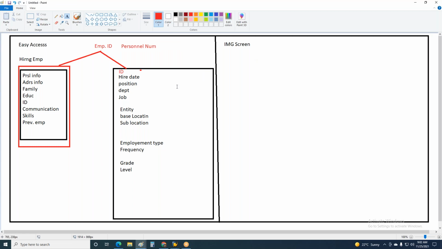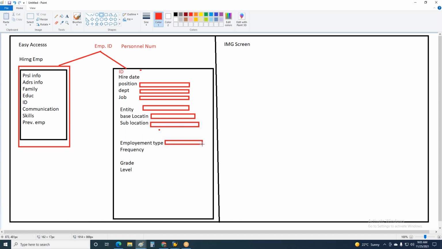Now, how is this employment data associated with the IMG? It is related to the IMG screen. Observe this. When you go to the legal entity, the base location field, the sublocation field, the position field, or a job or a department, is it a free text field or a drop down field? Free text field means you type anything, it takes it. Drop down means you select from the list that appears in the drop down.